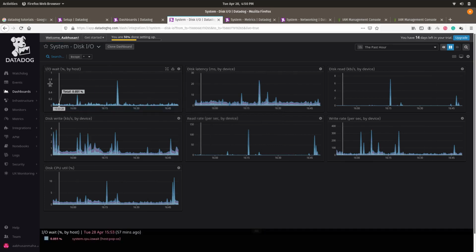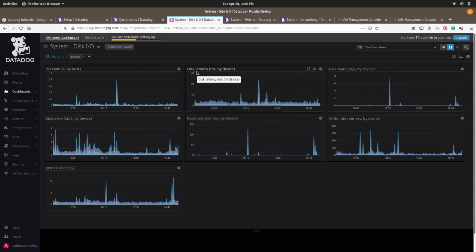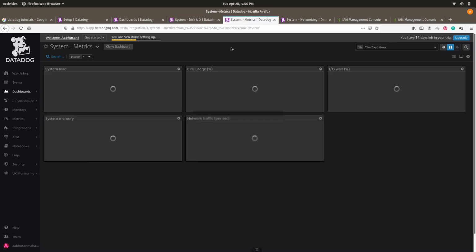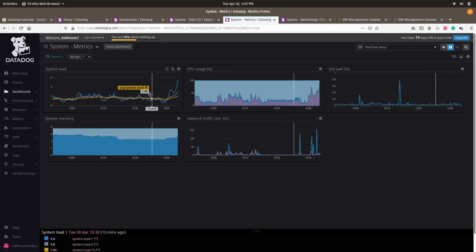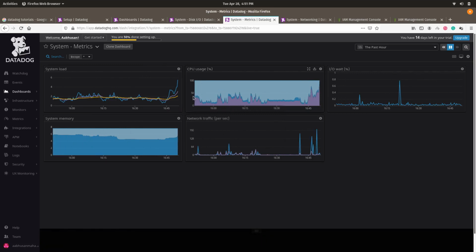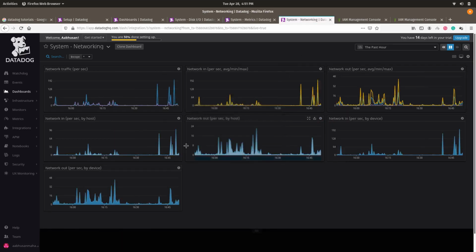Here input output weight, here latency, the disk latency graph, disk read graph, and disk write graph, read rate, write rate, CPU utilization, disk CPU utilization. All these are the graphs. In the CPU metrics, it is a real-time value. You can also see the movement of this value. This is a real-time value which has been passed by the Datadog agent to the Datadog server. And this is networking data. Here you can see the networking data.